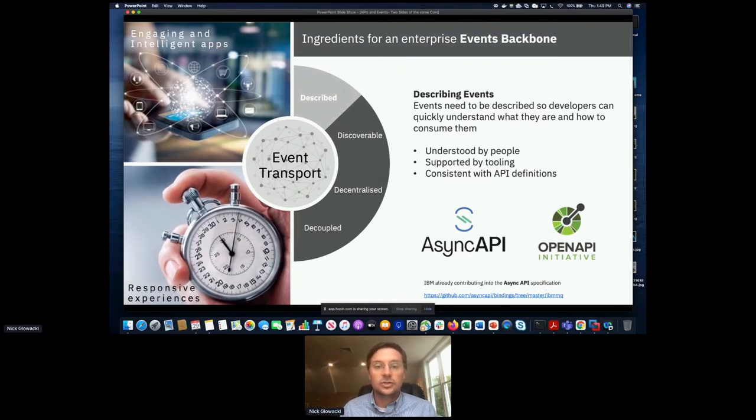However, as a consumer, input string, output string, it didn't tell me anything. What am I expecting? What are the fields? What do the objects look like? What is the cardinality between these objects?